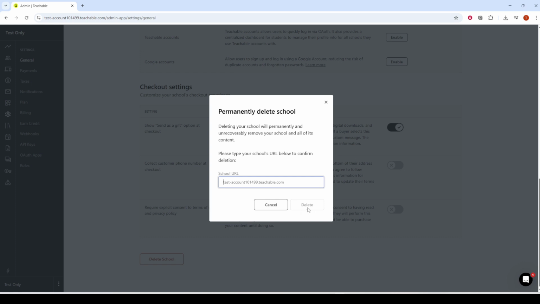A few quick notes as you finish up. If you don't see the Delete School button, you're likely not logged in as the primary owner, or your view doesn't have the required permissions. Switch to the correct owner account or reach out to Teachable's support team for help.